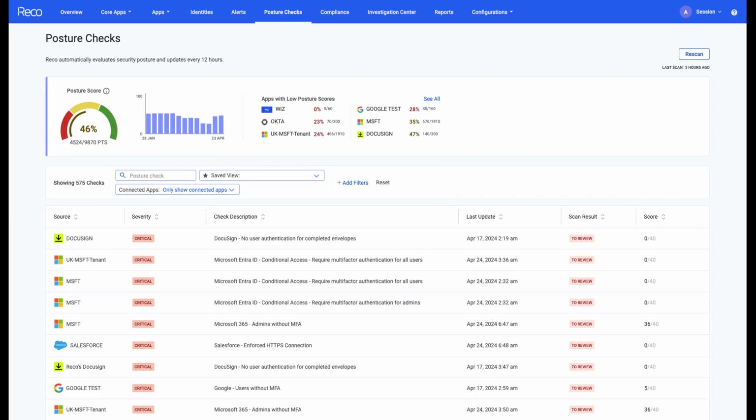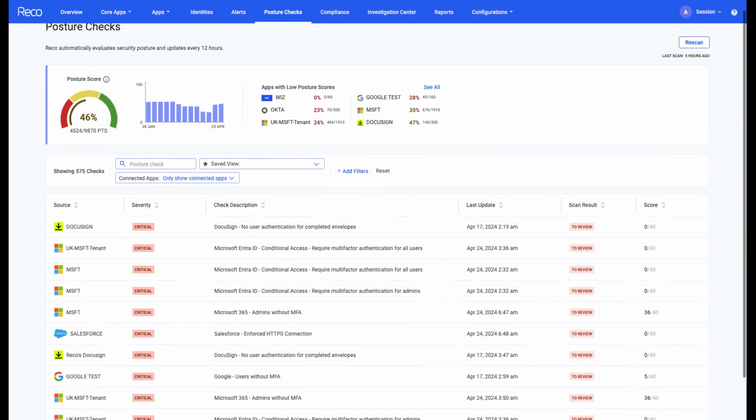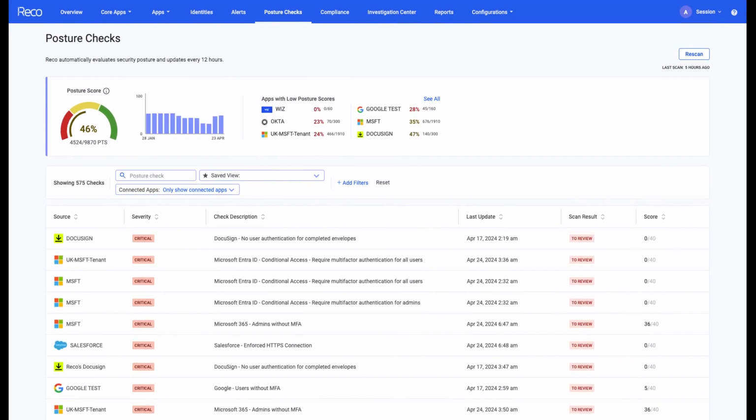With Reco, you have full visibility into your configuration status. Reco scans continuously. Your security posture is always up to date. Our platform has hundreds of posture checks maintained by our experts. Reco aggregates the posture of each SaaS app into a single score. Here, the score is 46%.